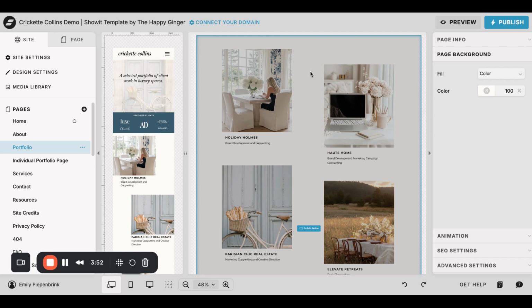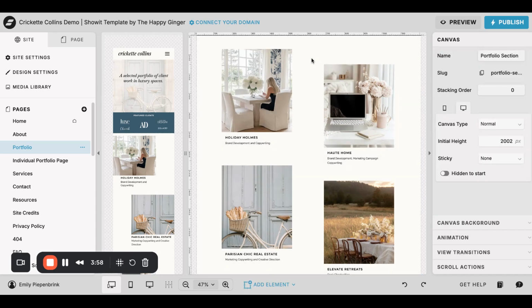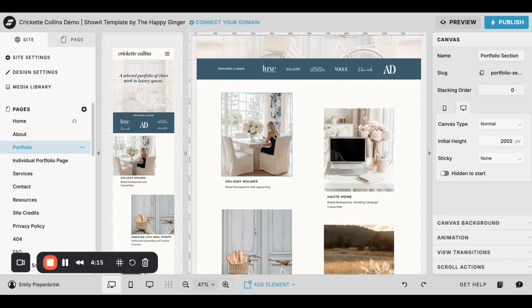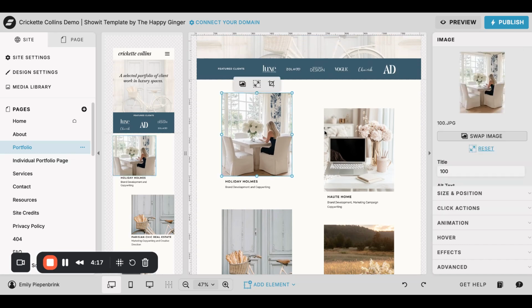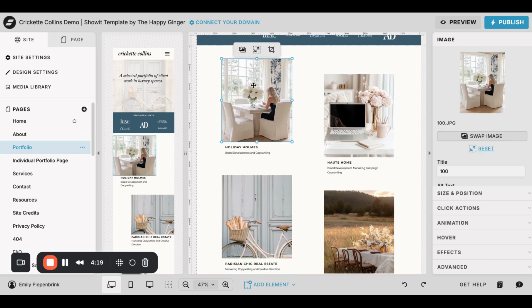And whereas that previous style is more of a canvas view style, this portfolio style goes to individual pages. So you'll see over here on the site side, when you get your template, it'll say portfolio, which is the main portfolio page, and then individual portfolio page. And so if you have project 1 here, you'll change it to be your project 1 photo and then the words.